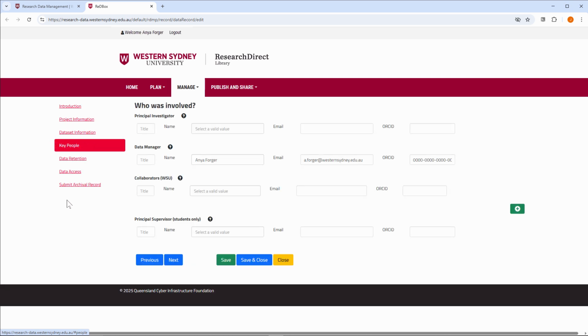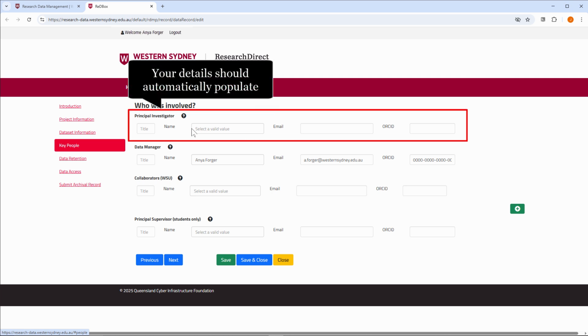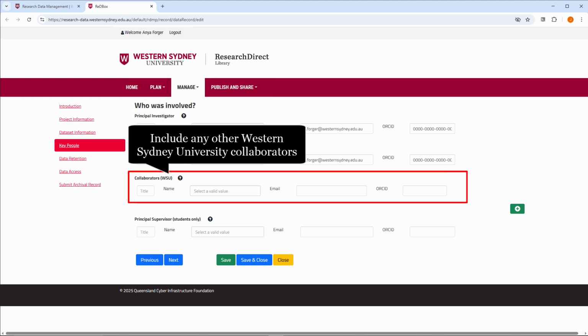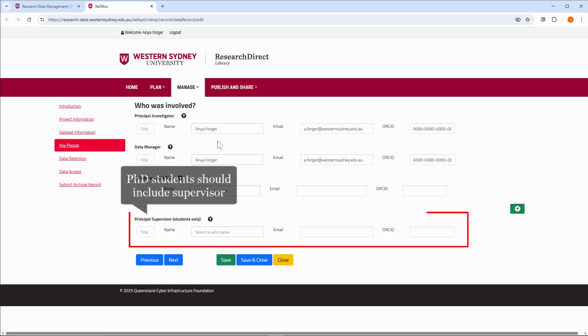On the Key People page, under Principal Investigator, start typing and select your name from the drop-down list. Your email address and ORCID ID will automatically populate. Under Collaborators, WSU, include all Western Sydney University collaborators. Every researcher added here will appear as an author of the data in the eventual citation. If you collaborated with non-WSU researchers, you'll record these names in the next step when the data record is published. If you are a PhD student, include your principal supervisor.